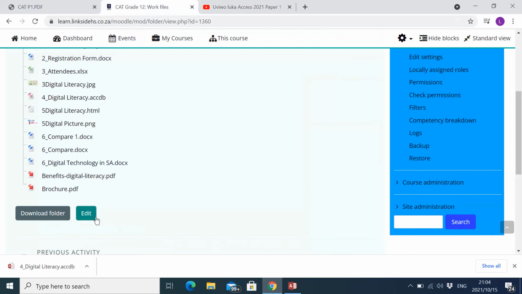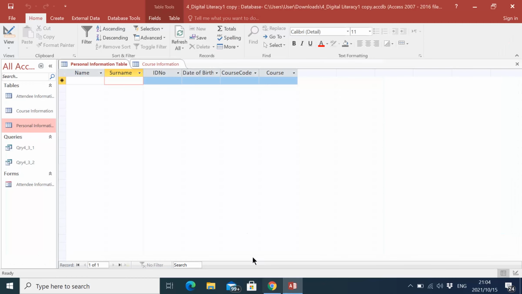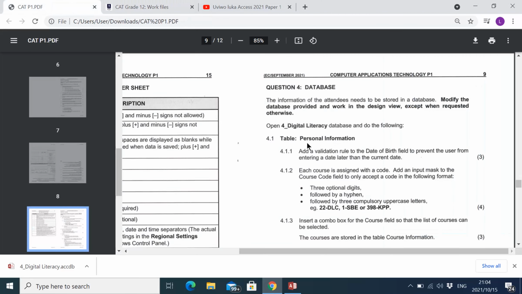All right, so let's get down to some work. First things first, we are told we are going to use 4.1 table, the table personal information. I've got it open. Add a validation rule to the date of birth field to prevent the user from entering a date later than the current date.